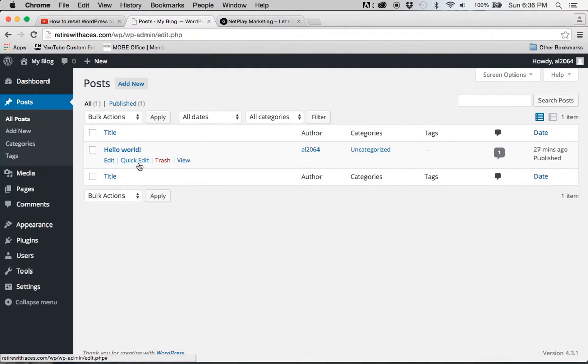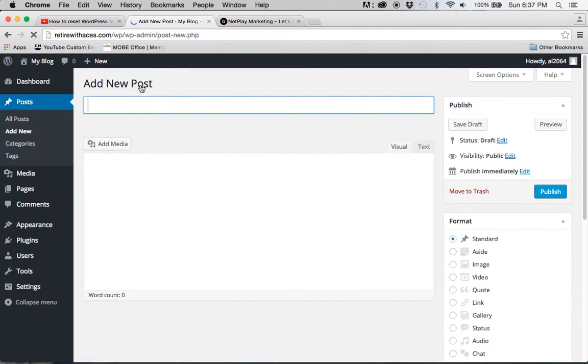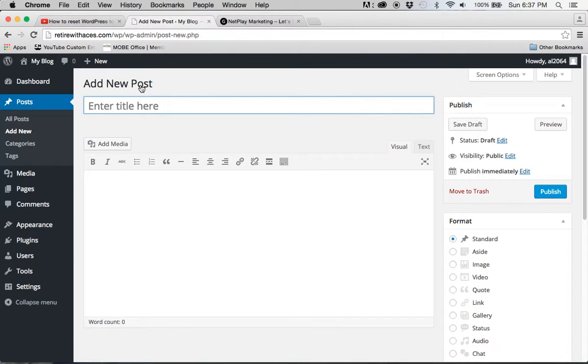So obviously you can delete this or you can edit this post if you want to. I'm going to create my own one altogether so I can show you. So you can click on Add New. Okay, so when you click on Add New, this is the builder. This is your post builder that you can create.